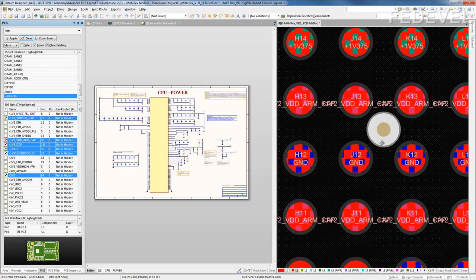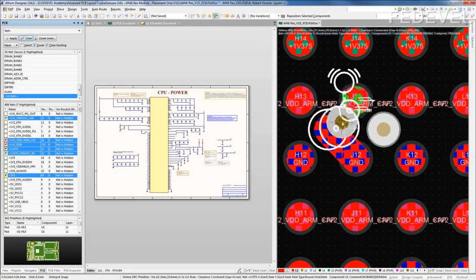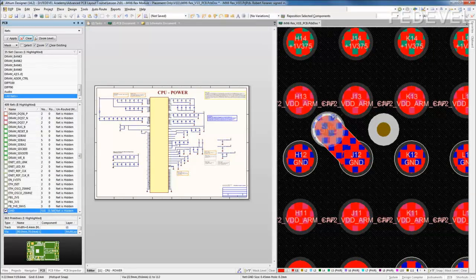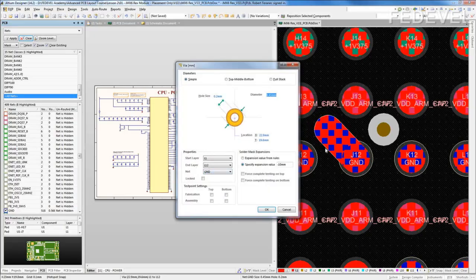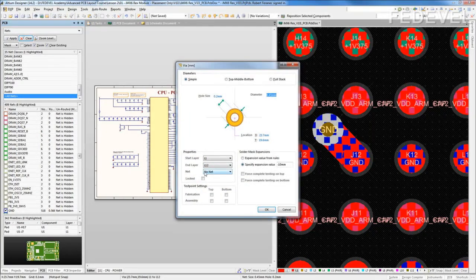When you are placing vias, always draw the track first and then place the via, because then the via will pick up the net name from the track. If you just place a via, it has no name. You would need to assign it manually.